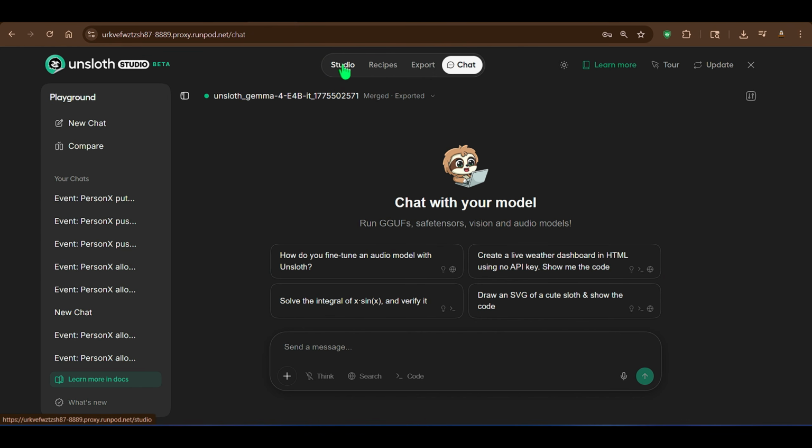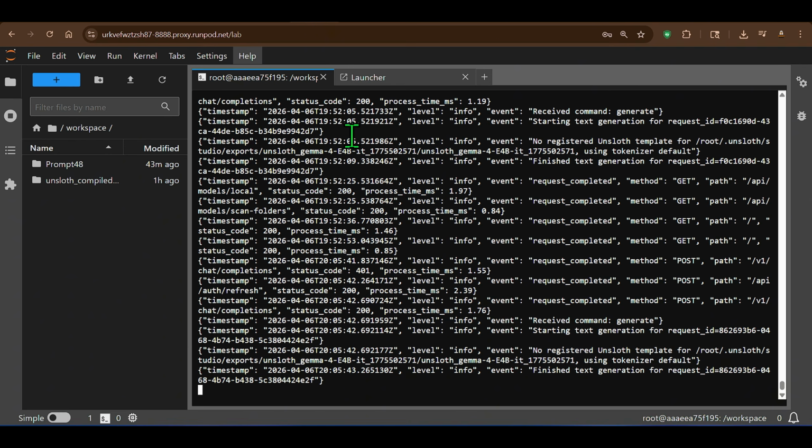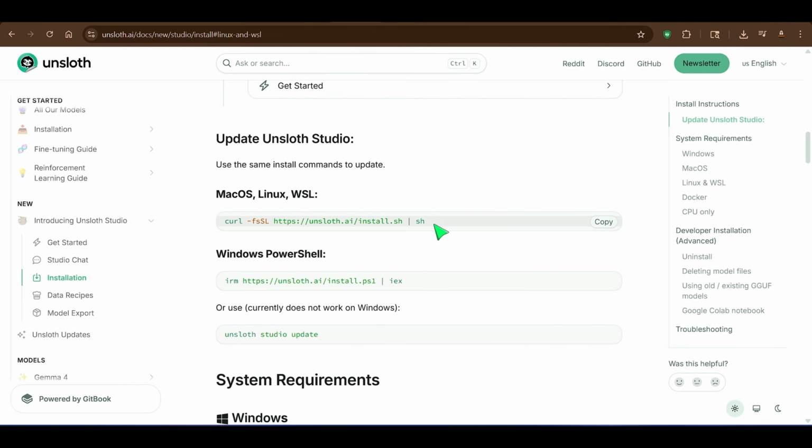Basically, it's an easy-to-use UI to get your recipes, to get your data, and to fine-tune and export your models. We are going to use Runpod because I don't have that GPU on my system, and this is Unsloth Studio. Just this command and everything will be ready for you to start.